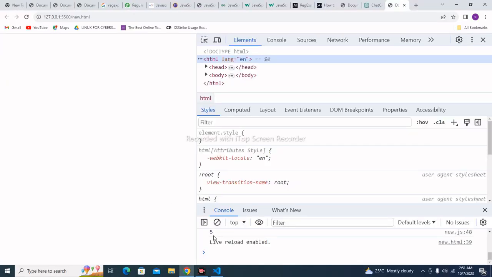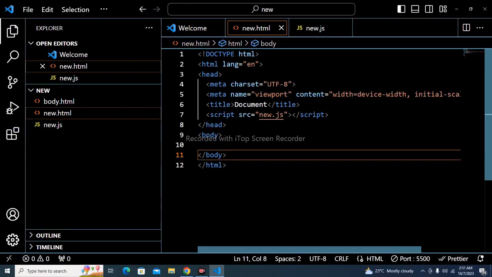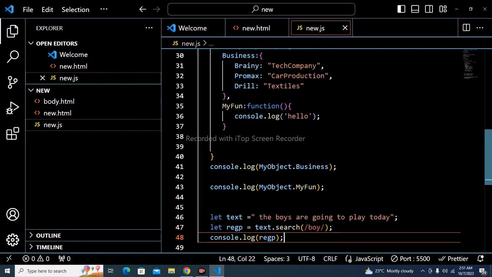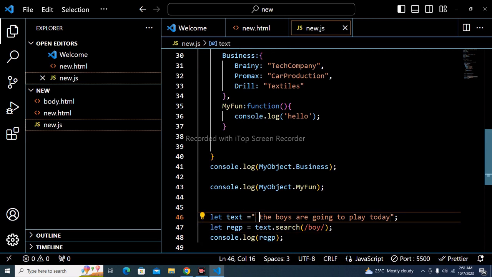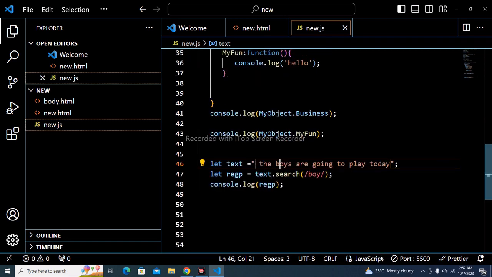It gives us 5. This is the index of the first letter. It gives us back the index of the first letter. Boy, the first letter B is in index 5. So it returns 5. And that's all for this class.